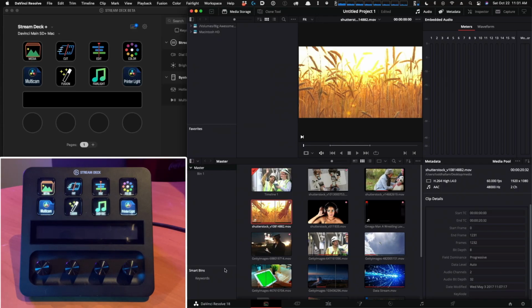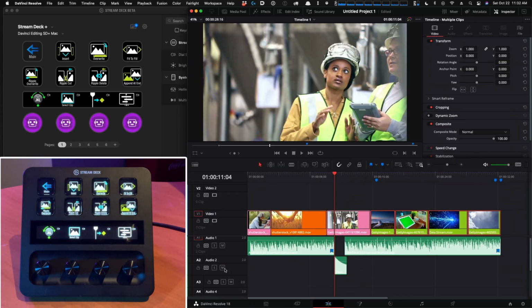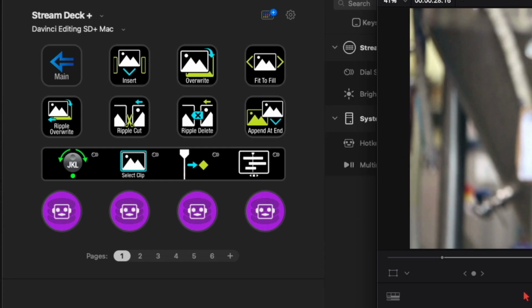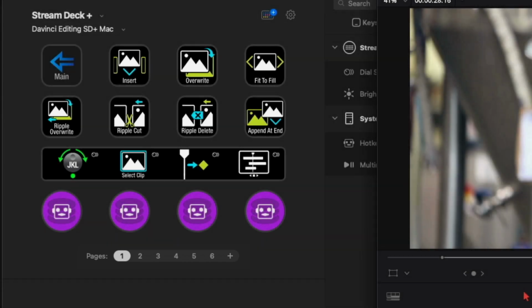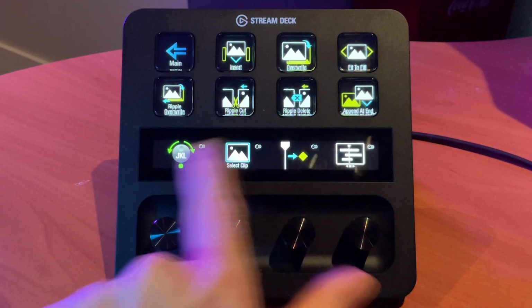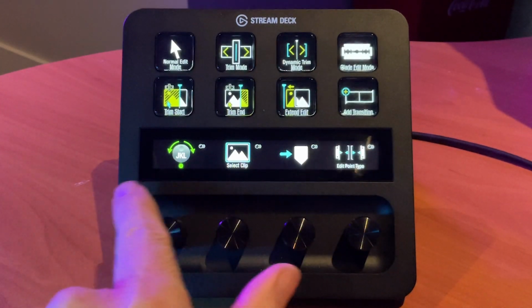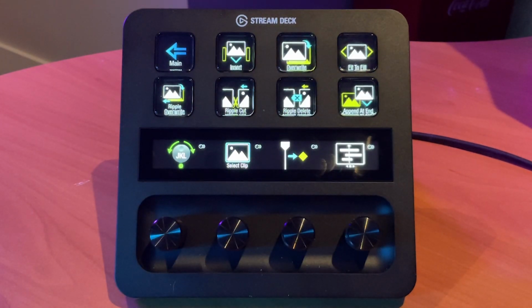So by clicking on the edit key, that will take us to our editing workspace on the device and will open up the edit room in DaVinci. So this works the same way as you just saw with the media room. You can see for our Stream Deck software, it's indicating that we have 6 pages of functions on this workspace. And just like in the media room, swiping left or right will give us access to all those different pages. 2, 3, 4, 5, and 6. And then one more will take us back to our first page of our edit workspace.